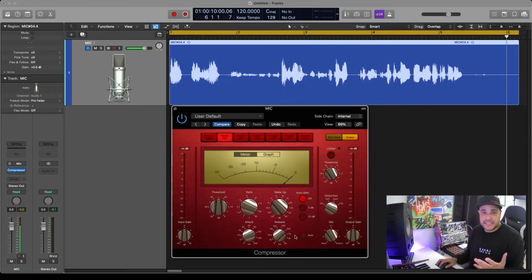Release, exactly the same thing, but in terms of how it lets go of the compression. So once it's been pulled down, the release decides how quick it's going to stop compressing, going to throw it back to being not compressed again. Fast release would be very quick, it springs back. Slow release would mean once it's pulled down, it takes really long to end up being uncompressed again.